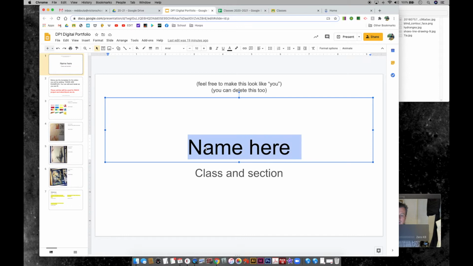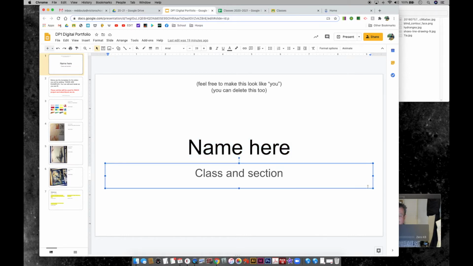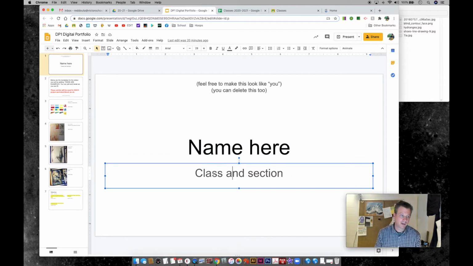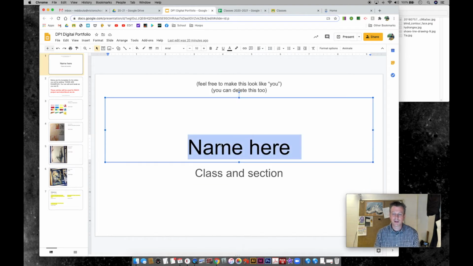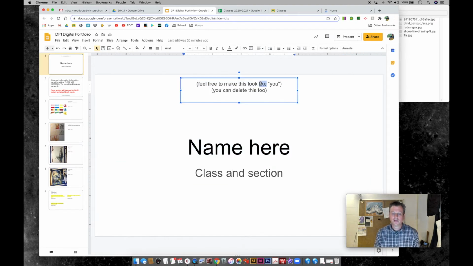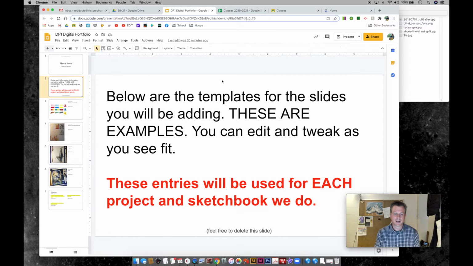First thing you're going to do is put your name in here, and you're also going to put your class and your section. So drawing and painting 2AC, drawing and painting 1BD, whatever the case might be. First and last name in here. And it says here, feel free to make this look like you, and you can delete this box as well when you get done with it. I'll show you what this is going to look like in a second.